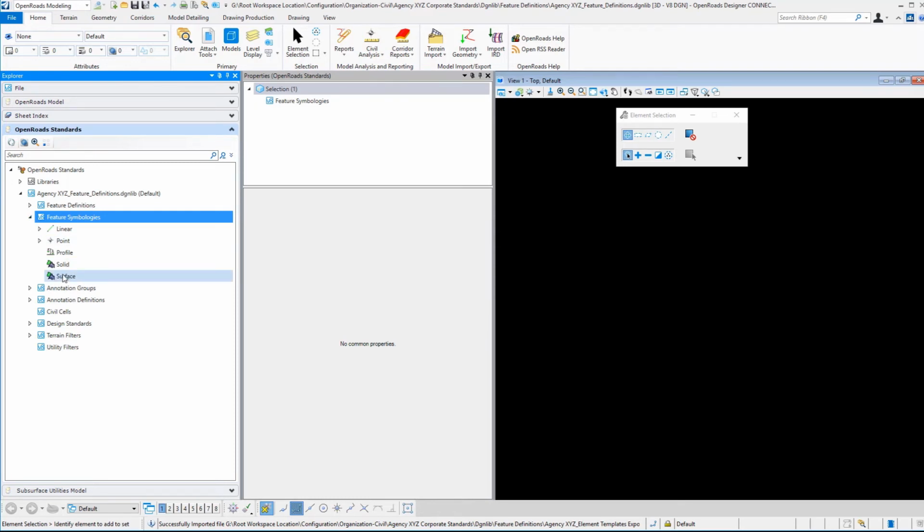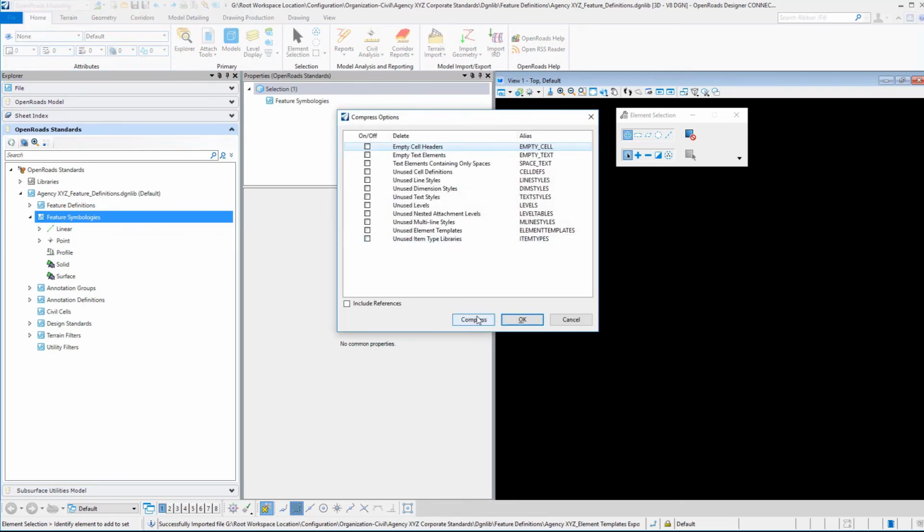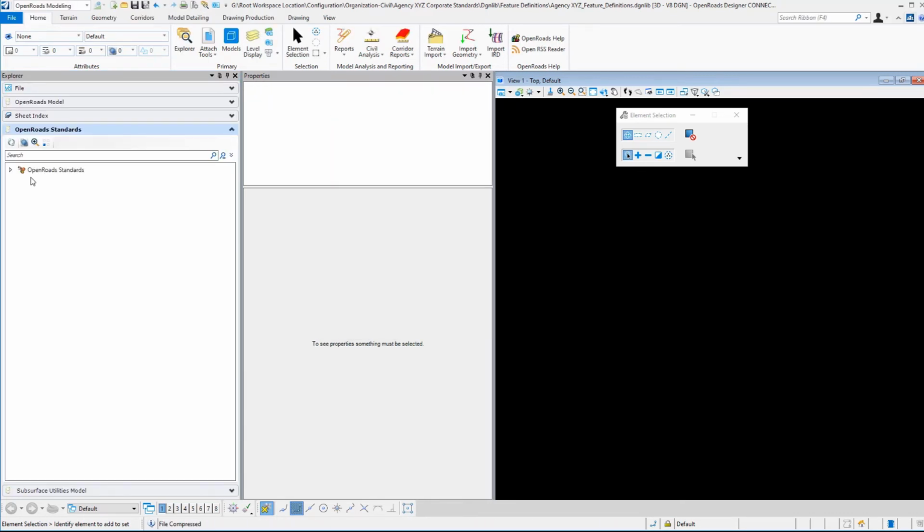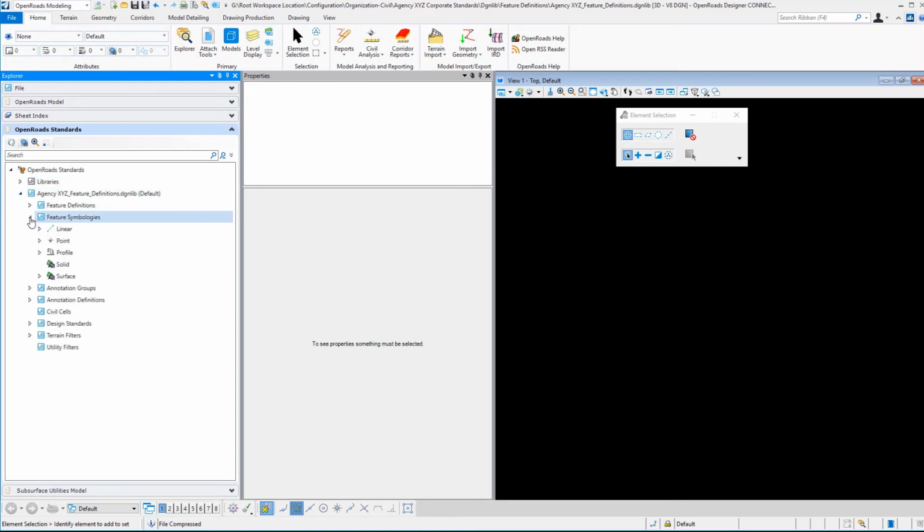Now notice how it doesn't show surface right here. There are still some refresh issues at the recording of this video. And so if I do a compress here, compress the file, sometimes that'll help, sometimes it won't. If you do that and you come back in and you don't have an entry here, just go ahead and close and open again OpenRoads Designer, and it'll take care of it. But typically the compress file will bring them and make it refresh.